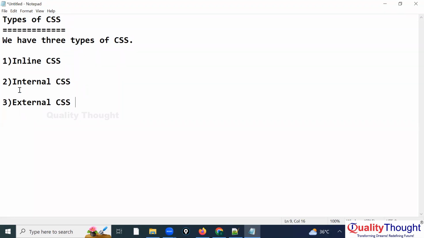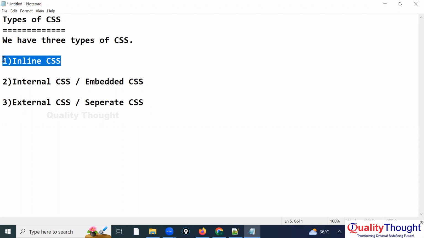And one more thing I want to tell you, internal CSS is also known as embedded CSS, and external CSS is also known as separate CSS. Okay, sir, we got an idea. There are three types of CSS here. But can you please tell me in which situation we need to go with inline CSS? So now I will take the first one, inline CSS, and I will explain it to you.